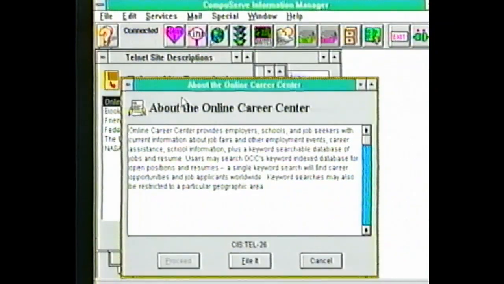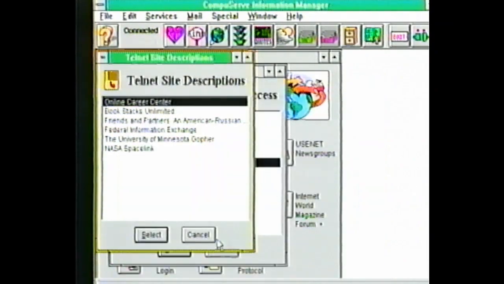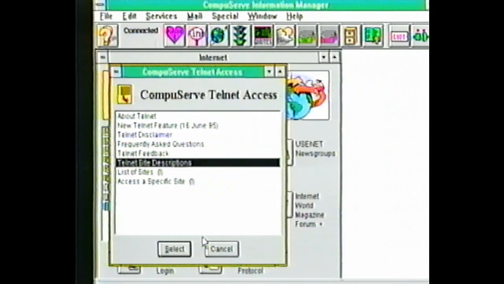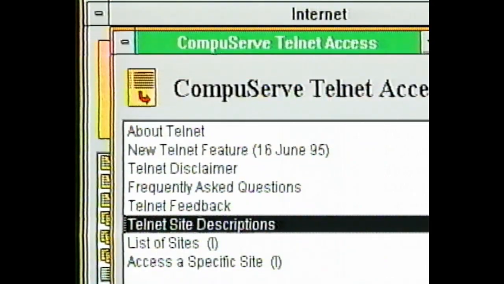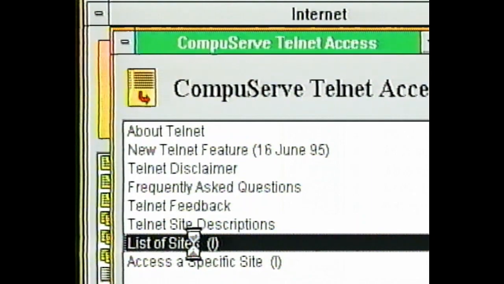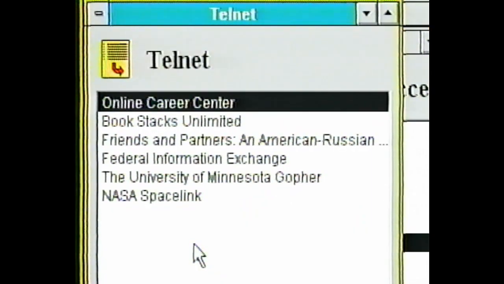This is a job listing service. This could be a very valuable resource. Click Cancel to close this description window, Suzanne, and cancel again to close the site list. Now, to actually telnet to the Career Center, click the List of Sites button. Double-click on Online Career Center.